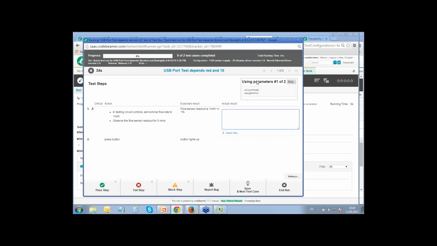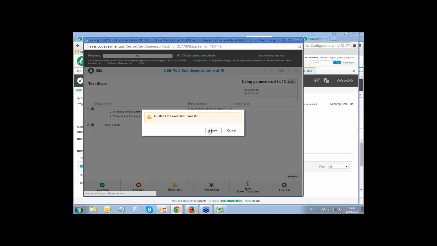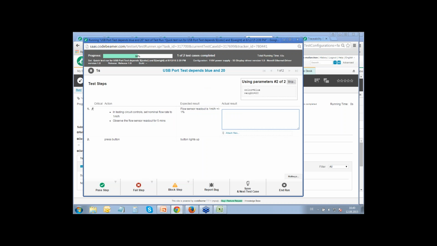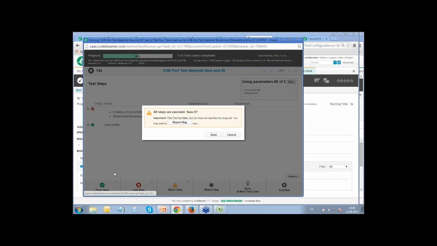So we're about to test the first parameter for our first test case, and you can see down here we have the test steps, the action, you can type in the actual result as well and also attach a file. And let's say you can pass a step, and also you can pass this step. Now we are about to save it. You can see this is the same test case, but we are using the second parameter, the blue one, and the 20 kilogram. And now we can fail the step, and also we can pass the next step. And as one step failed, we can directly report a bug.